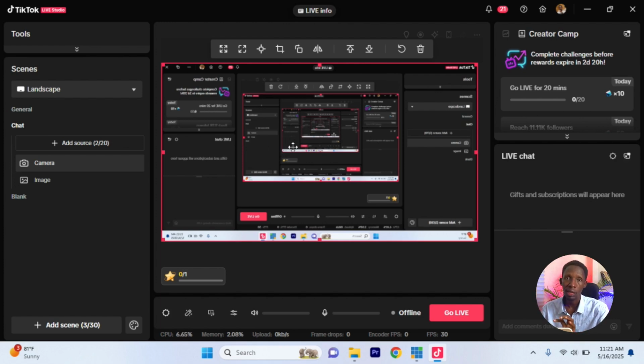This is really, really simple. And also, if you want to learn how you can do this for OBS, I will drop a video later on showing you how you can bring your OBS into TikTok through the OBS virtual camera.